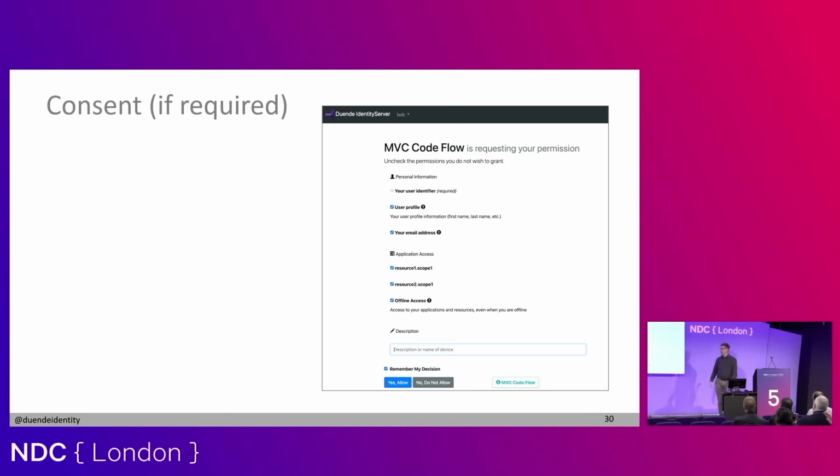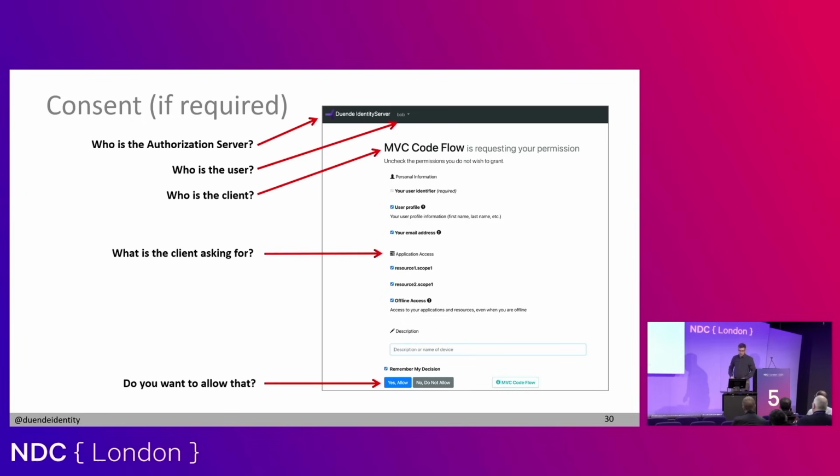Okay, so next time you hear about someone who got a Facebook account hacked, they clicked the link, they got a consent screen, and they went right to the yes button. So this says, who is the authorization server? What client are you really getting? What access? What are you allowing this client to do on behalf of you?